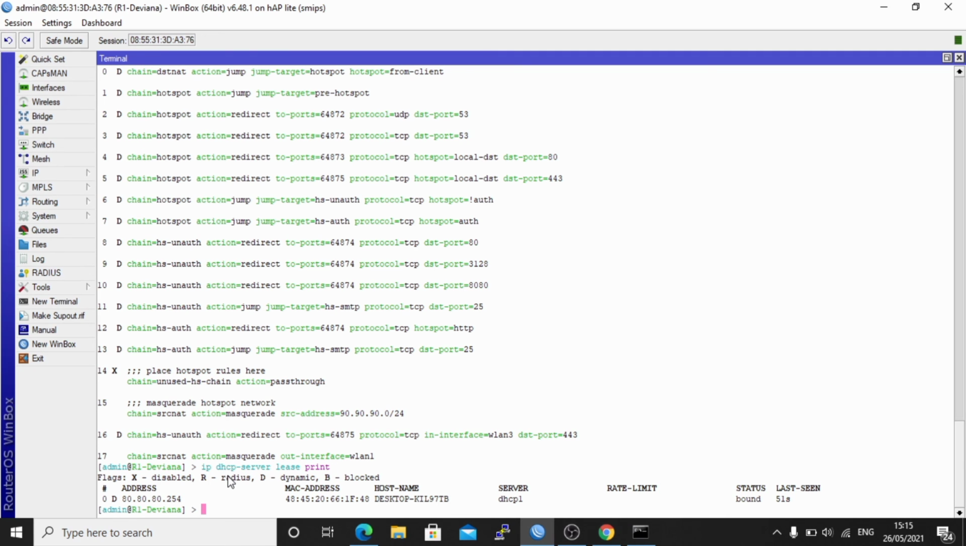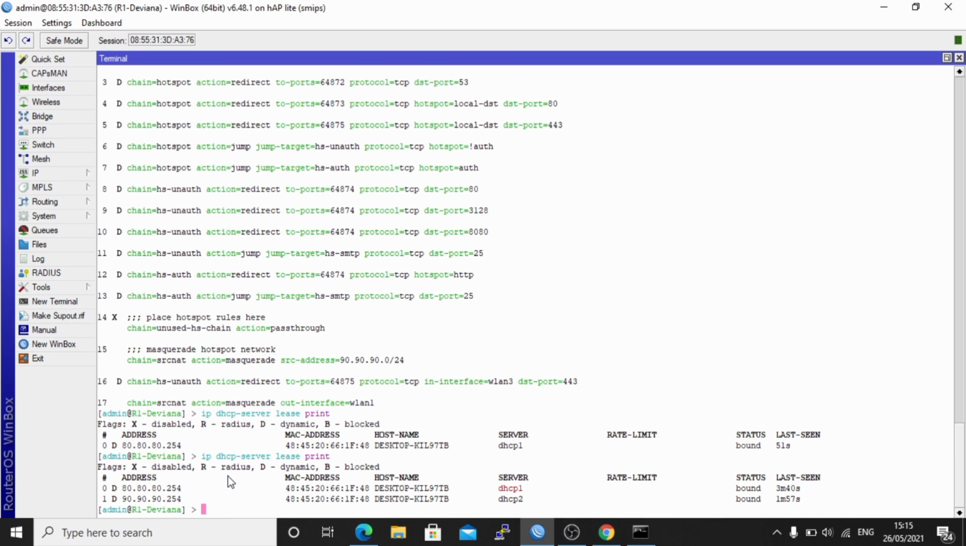And the last stage, we check the IP DHCP lease print to check the IP address given by DHCP to the client who logged in using the hotspot. Enter the command IP DHCP server lease print. We can see here is one client connected to the hotspot network with the hostname desktop.